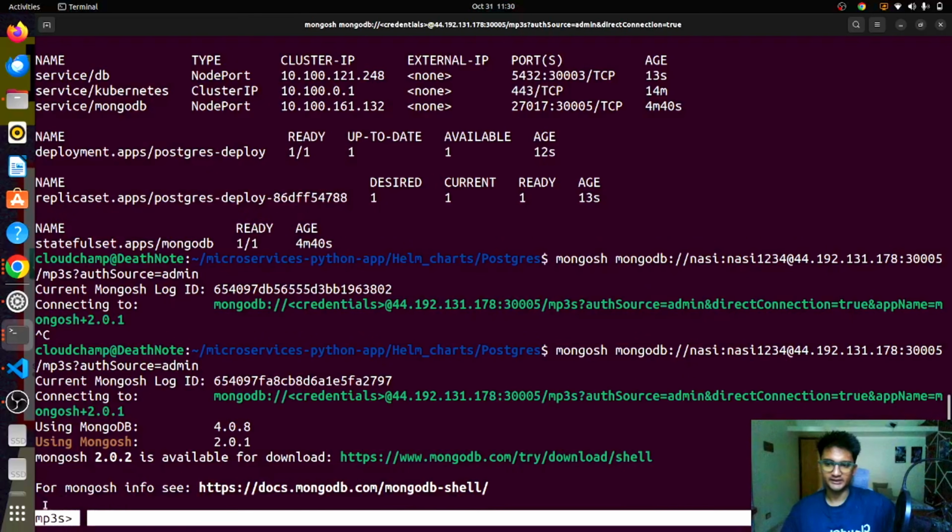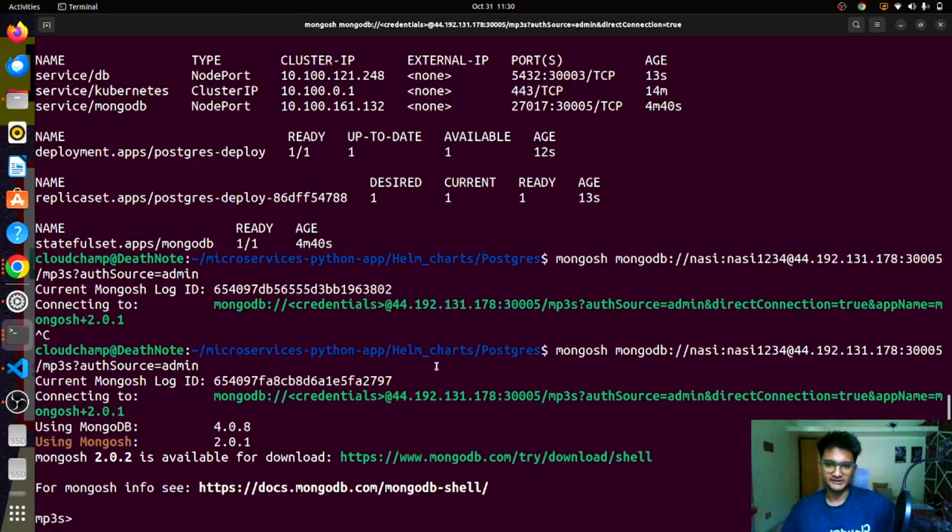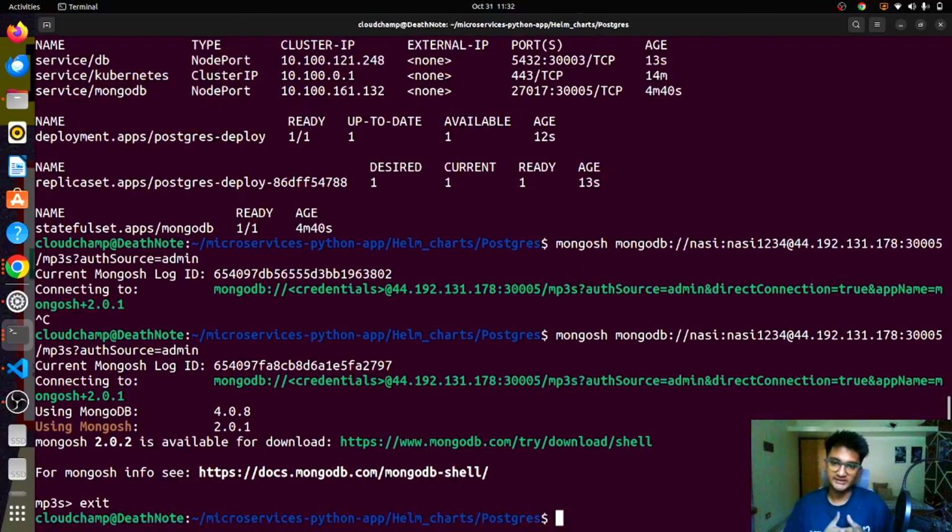And you can see I'm inside the MP3 database. So we are able to connect to our MongoDB database, which means we have our database properly configured and these credentials are also working. So let's exit from here and try to connect to our Postgres database, because we are going to run the queries inside the database.